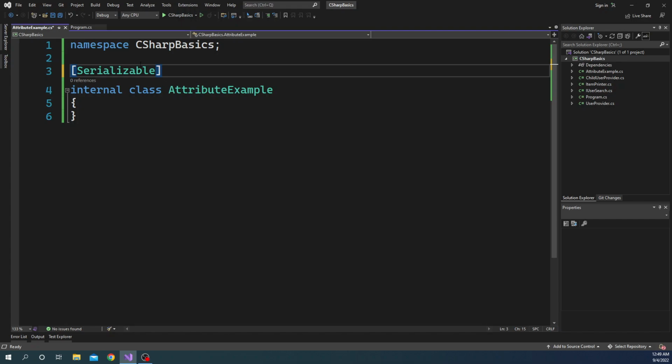Now, apart from the out-of-the-box attributes, we can create our own custom attributes. And that is where things can get a little interesting. When we define an attribute, it is always declared as a class. So we have to create a class which derives from the base Attribute class. Once we do that, that class is a candidate for use as an attribute. And the naming of the attribute is always suffixed with Attribute.